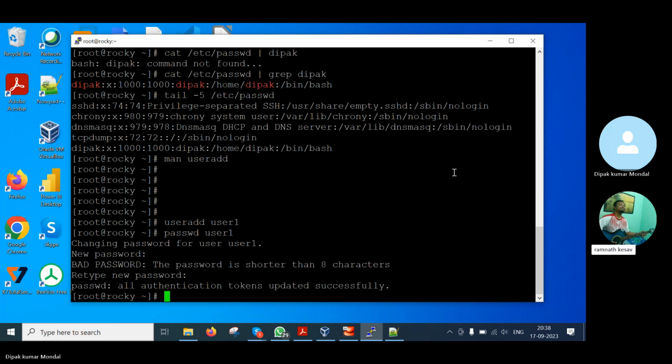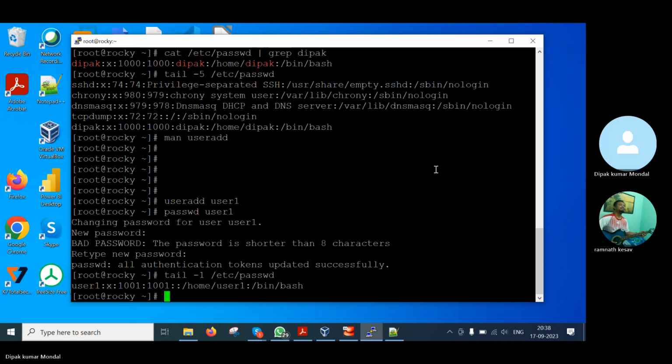tail -1 /etc/passwd. So the home directory is created, no? Yeah, it's created because we didn't specify anything. By default, it will be creating. You just need to say -M, capital M, like that. There you go. Tail -1 /etc/shadow.